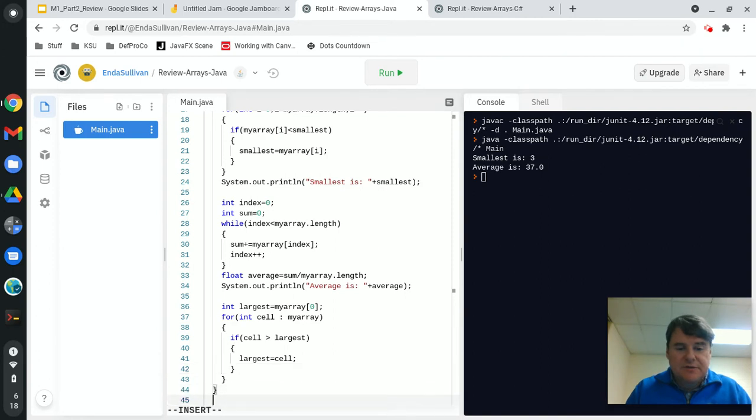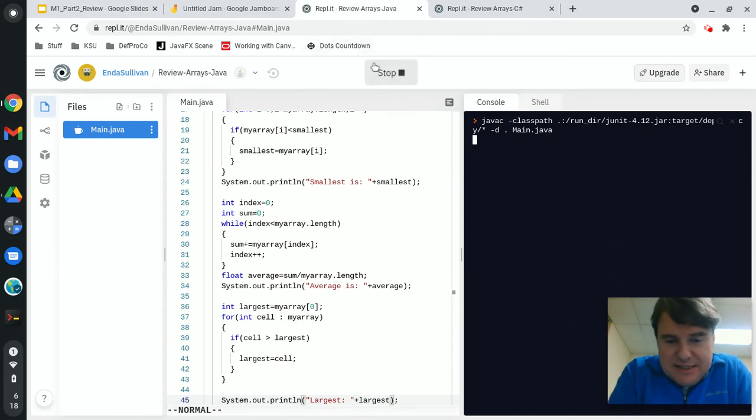Okay, so down here we're going to do another print statement. And we're going to say largest, and this time we're going to remember to put the semicolon. Okay, so let's explain what's going on here.